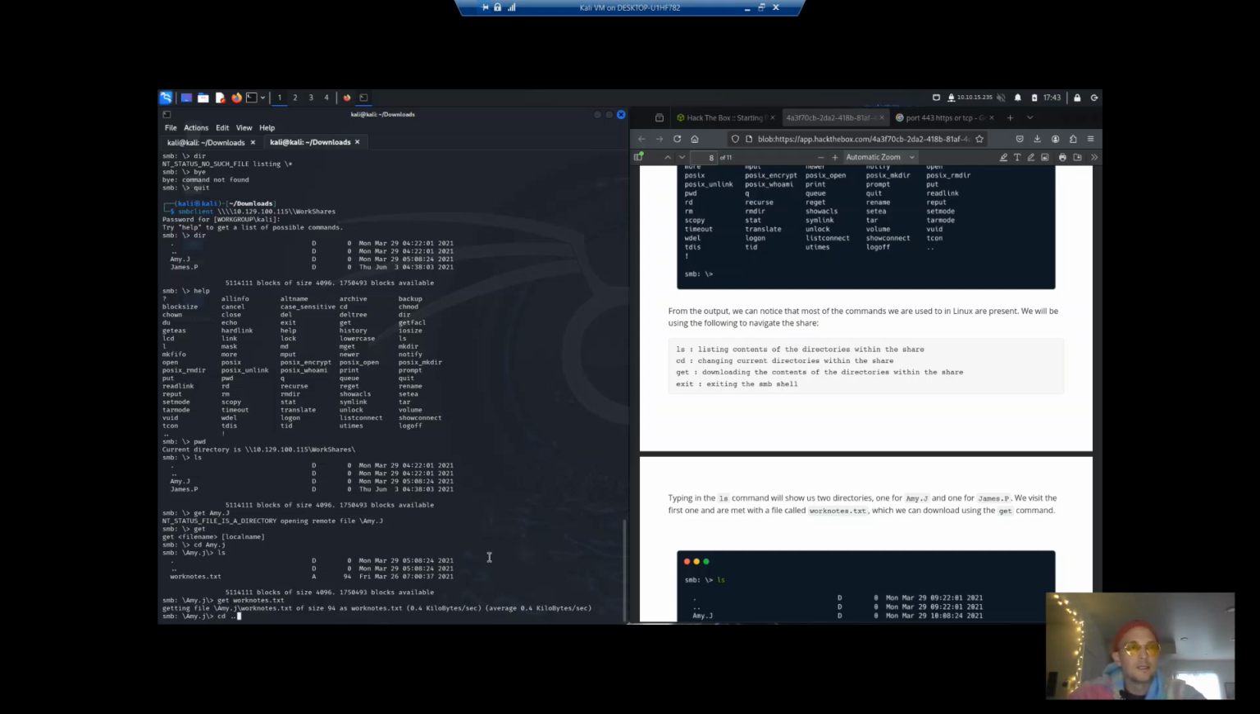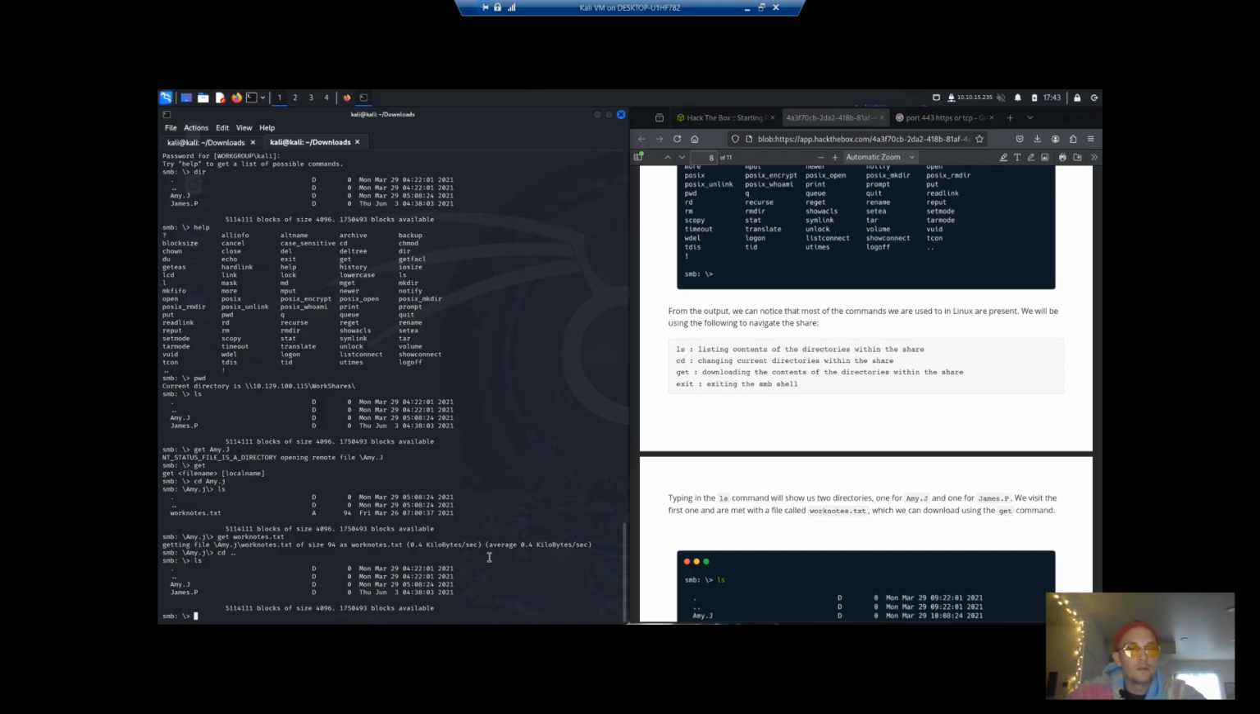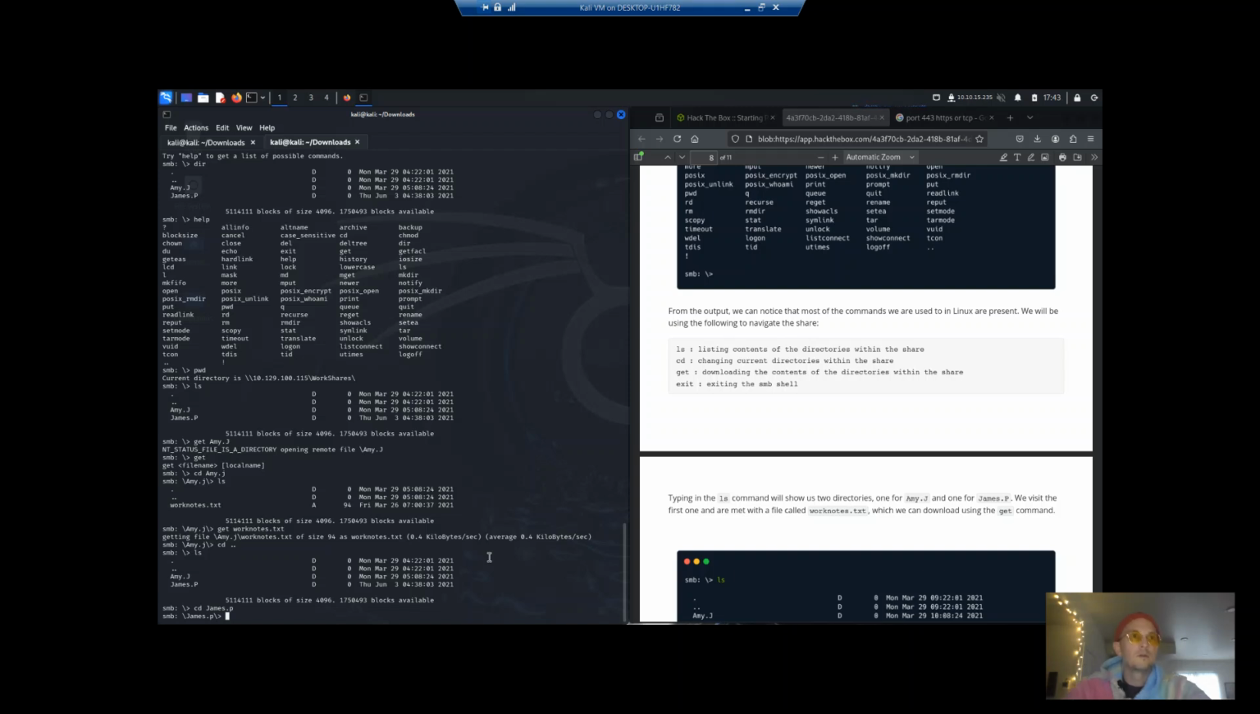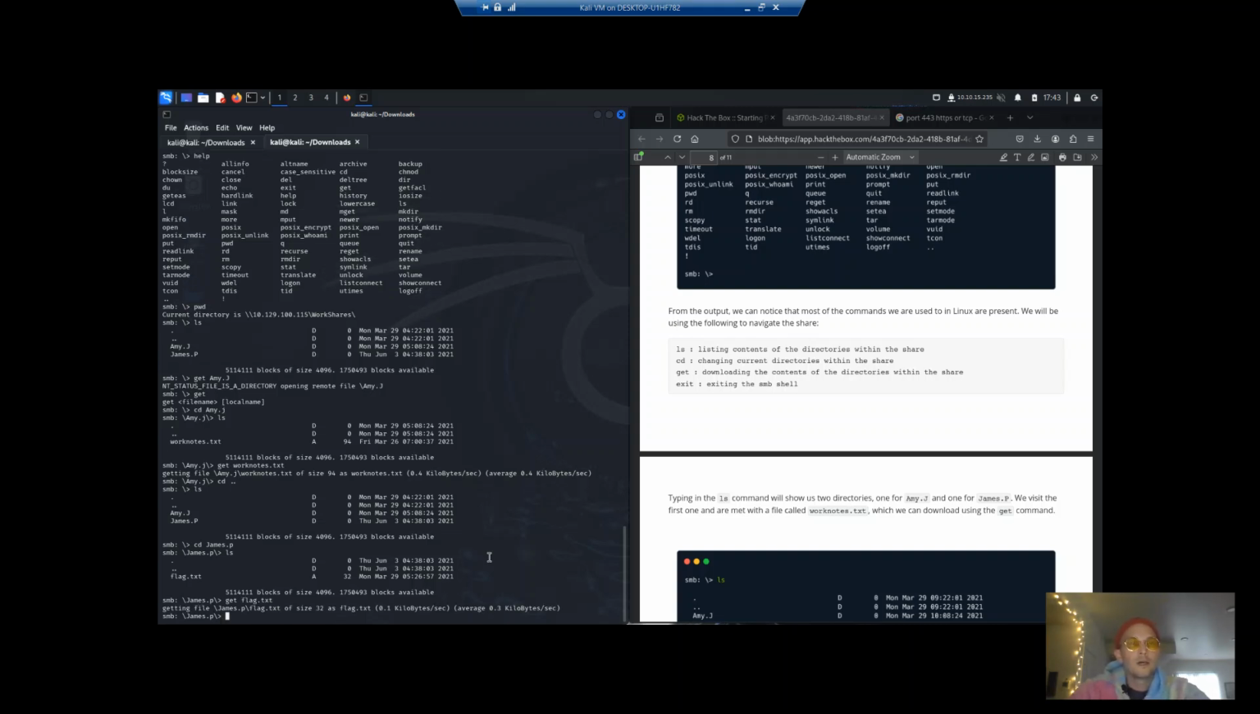Let's try a cd dot dot. The dot dot returns you to the previous directory. Yep, that works in this as well. Let's change directory over to James P. Oops. Did that work? Oh, neat. It did, even though I didn't capitalize it. Okay. Get flag.txt. Haxing away here, fam.